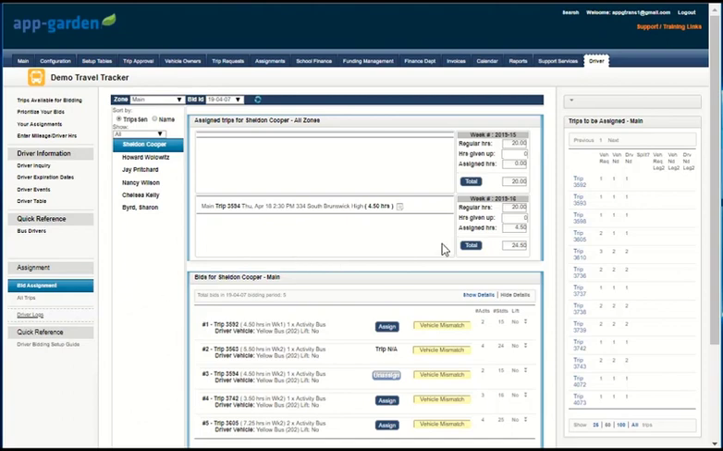Obviously, you would be completely trained on making these assignments. Obviously, there is a quick reference guide, but you would have all the training that you would need to help you out with this bidding. But the bidding can be very helpful and can streamline your process, particularly because your drivers are indicating their interest and availability in trips before the assignment, rather than after, and letting you know that they're not available. Instead, they're letting you know that they are available.